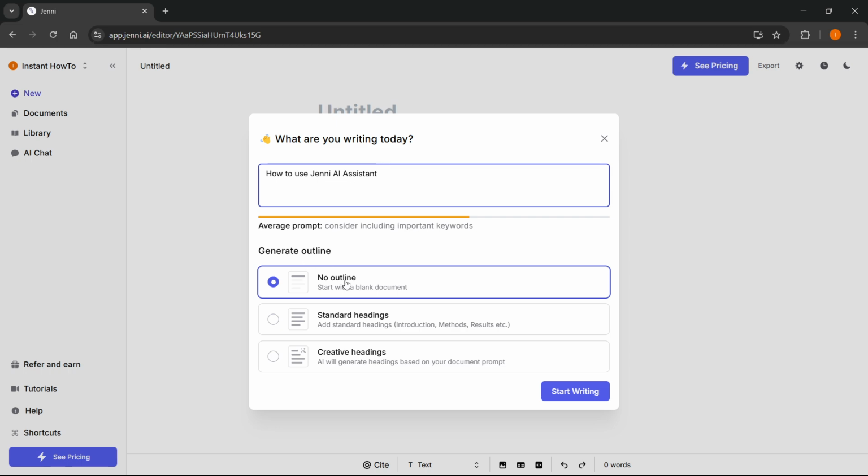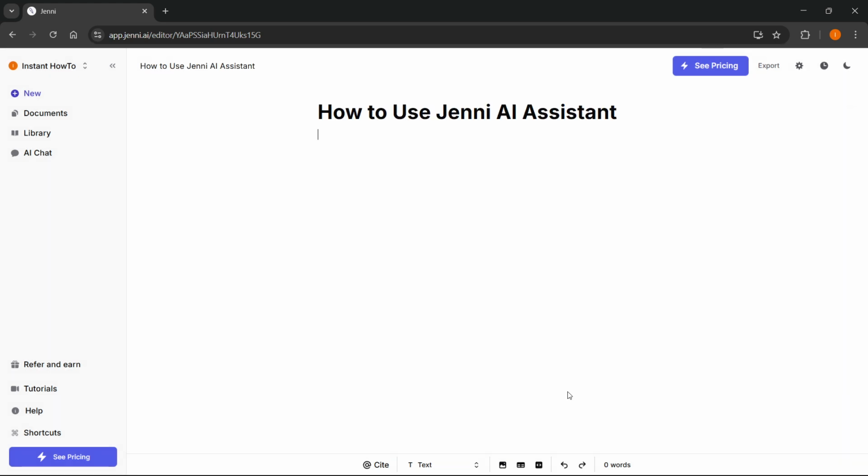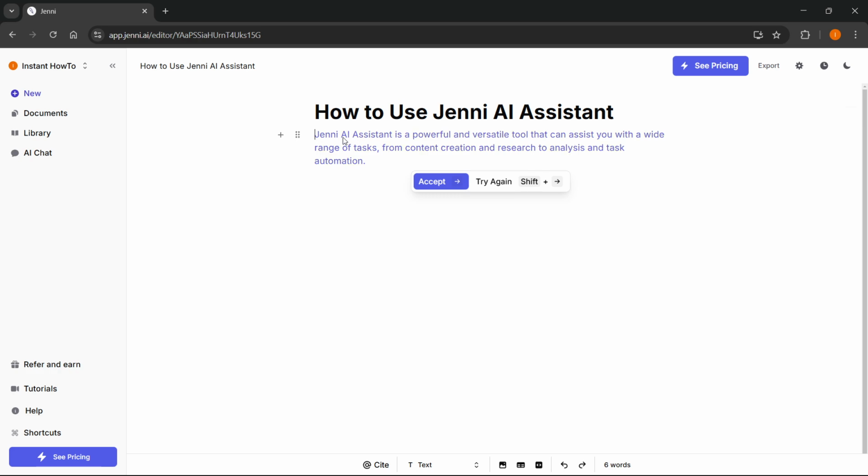And you can then generate your outline. You can select if you want no outline, standard headings, or creative headings. Now, I'm going to go with no outline this time, and then you want to press start writing. As you can see, this now gave me a title and an area to write with. And straight from the beginning, it gives me an AI suggestion of how I could start writing.